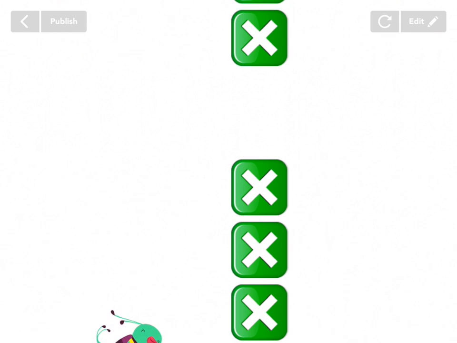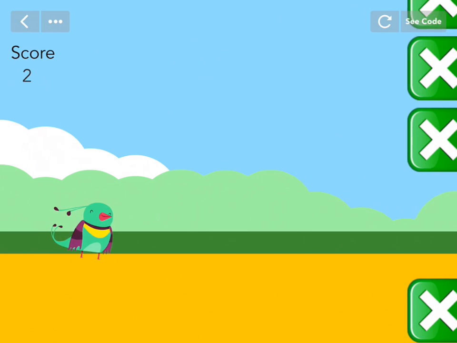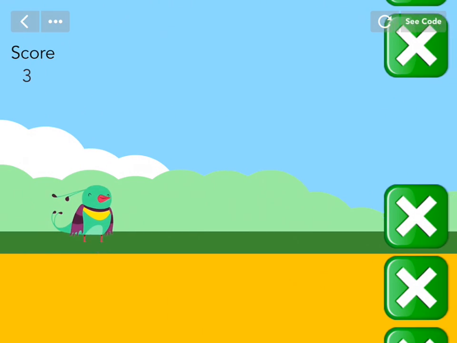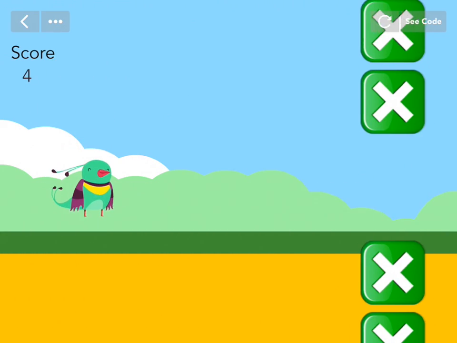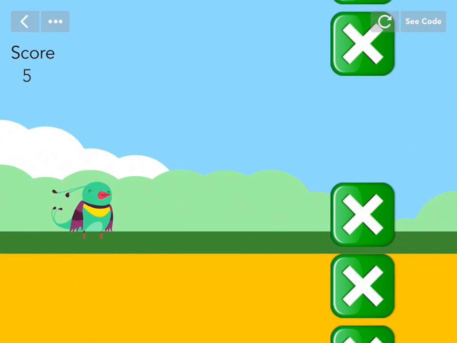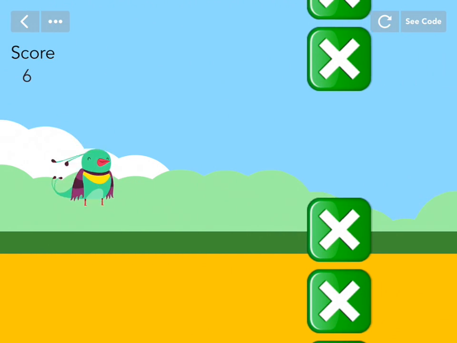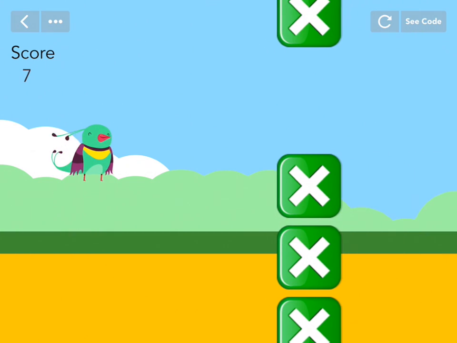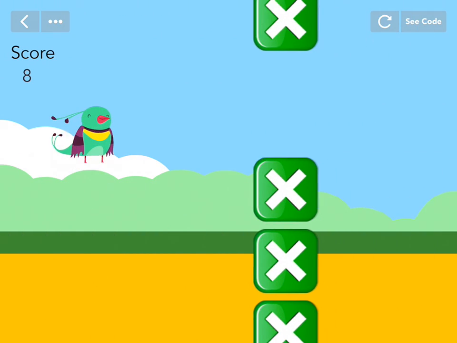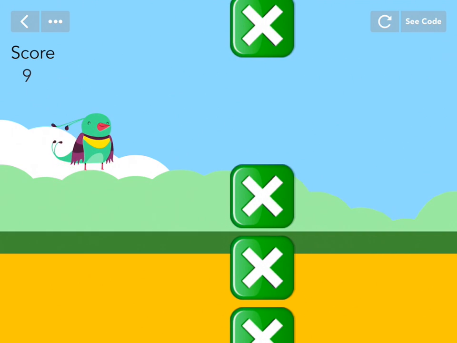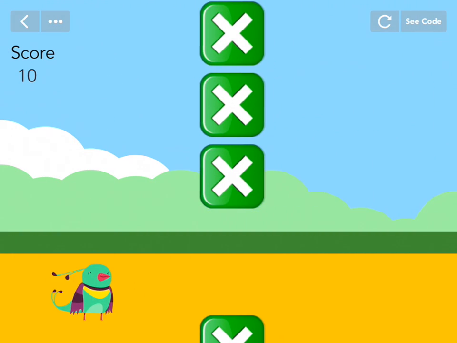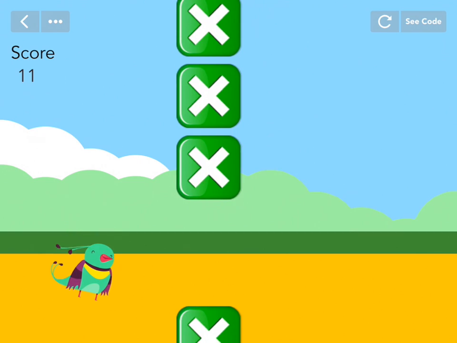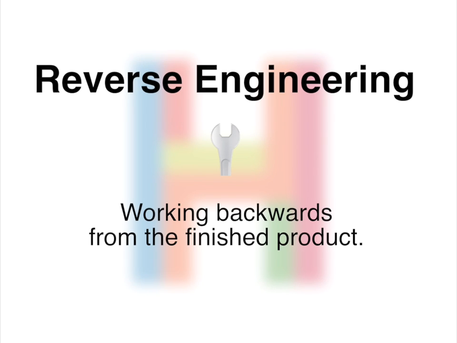Perfect. So now let's get the pipes to start on the right and move across the screen to the left. Take a look now at the finished game and think about all of the steps the pipes are taking to look like this. What does it do first? Where does it start? Then what does it do next? See if you can apply these steps to writing the actual code. Try writing them down on a piece of paper and then think about how you'll translate them into Hopscotch code. This process, by the way, is called reverse engineering, which sounds really fancy, but all it means is working backwards from the finished product in order to figure out the solution.